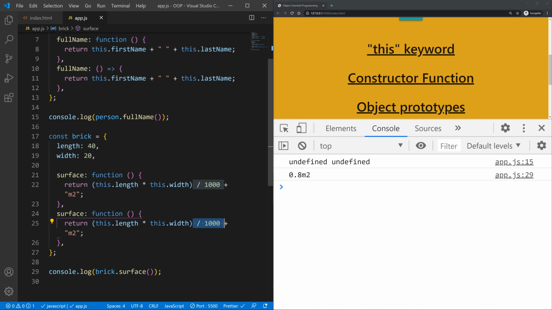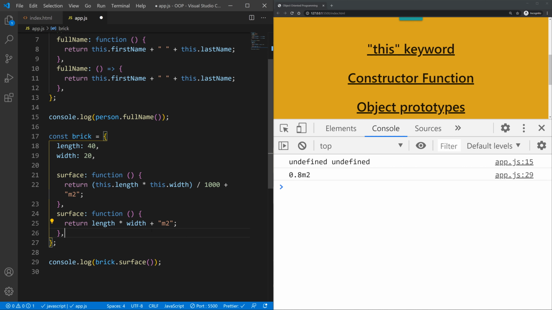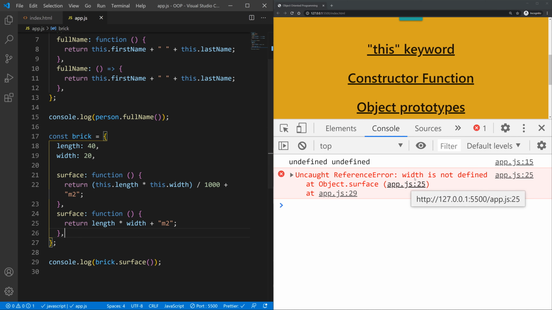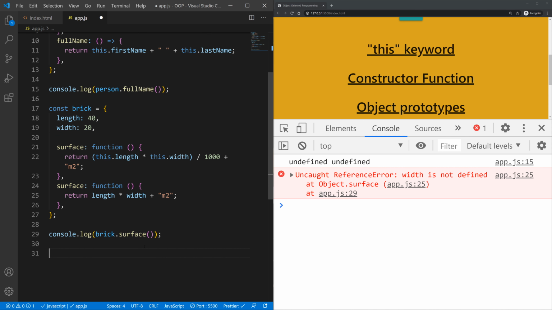Actually, we don't need it without this keyword. Let's see what happens. If I hit save, it's undefined. So it's looking for something that is not in the object. That is why we use the this keyword. So let's see what happens when we use the this keyword on its own.